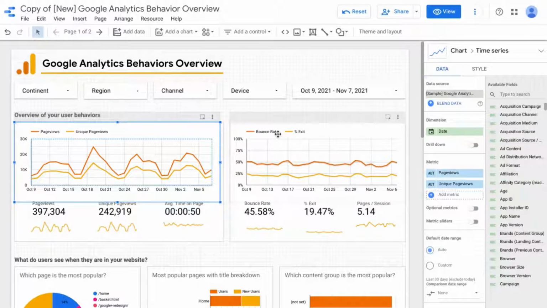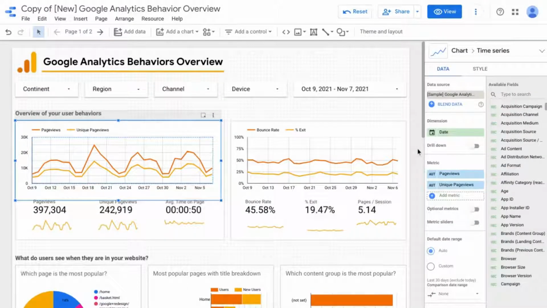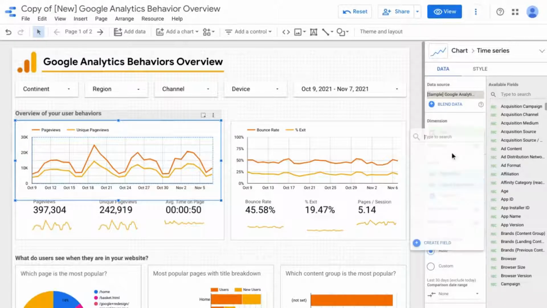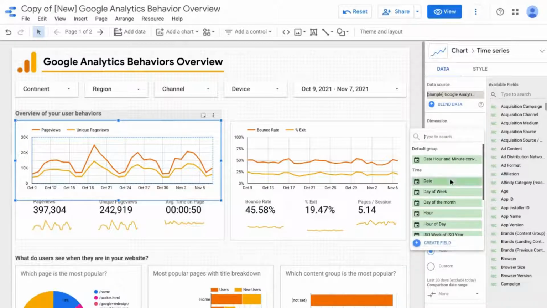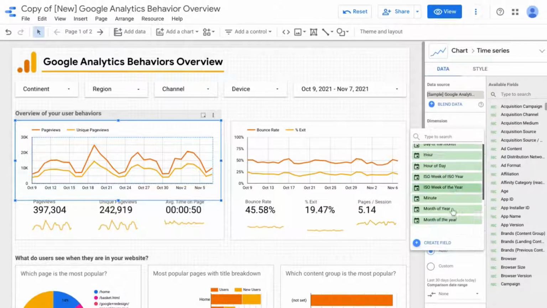So what are the differences? Well, for a line chart, you can use any type of dimension for the x-axis. And of course, for a time series chart, since the data is relative to time, the x-axis will display the date or the time dimension. For example, the actual date, the day of the week, hour, minute, month, etc.